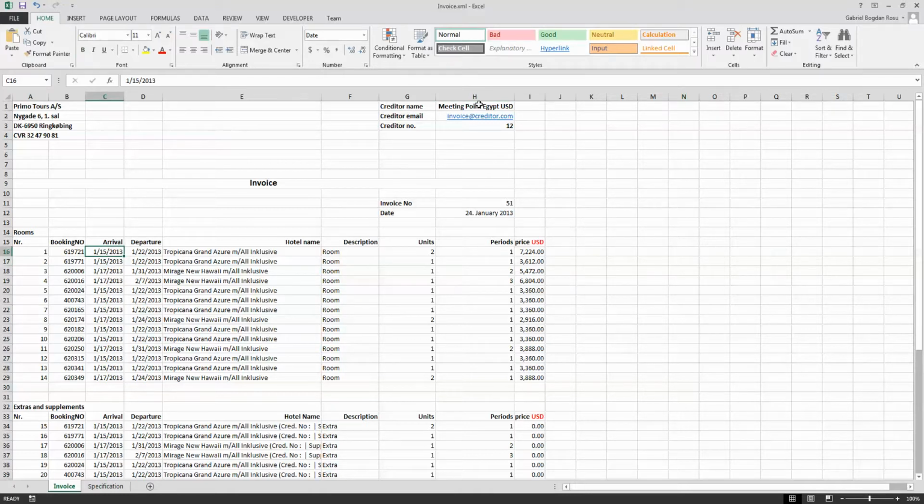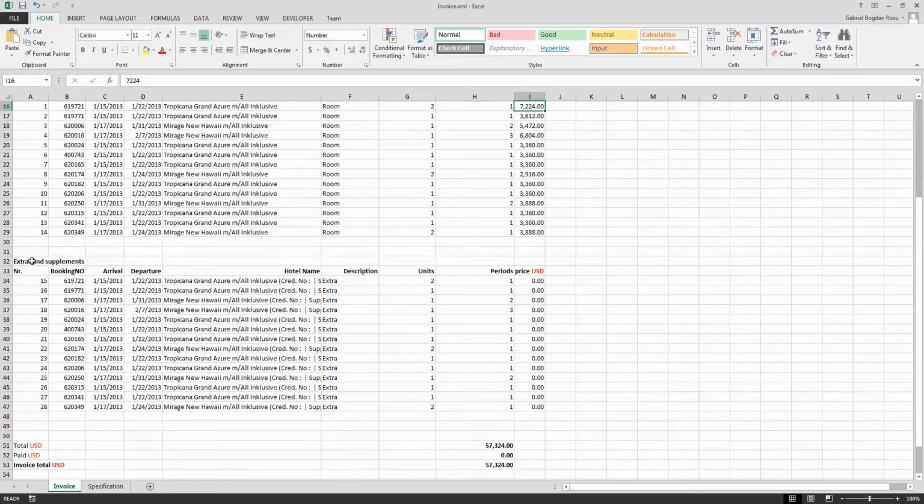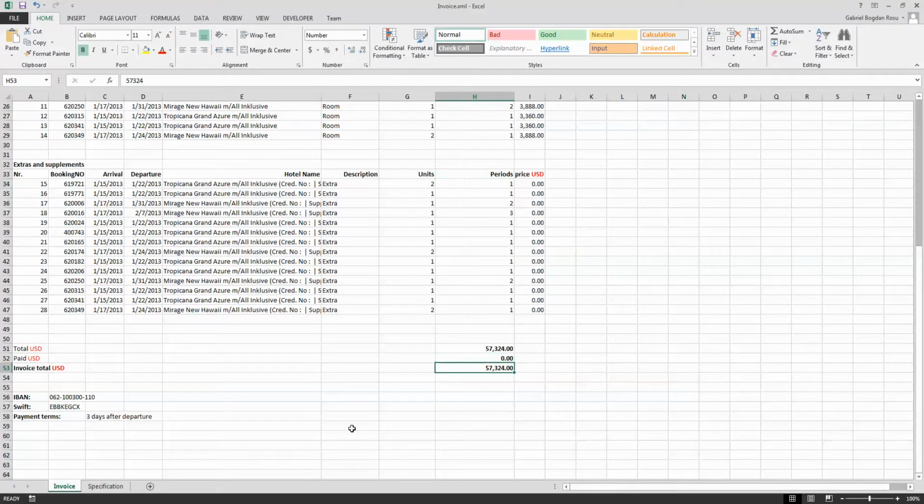We have here the creditor name, the email, the invoice number, then rooms are listed. So you have each booking number with arrival date, departure date, the hotel, the number of units, the period, 1 week or 2 weeks or 3 weeks, and the price. And of course the price is in US dollars in this example. Below rooms, extras and supplements are listed. So all extras, supplements, transfer, and handling will be listed here. You can view the booking number, arrival date, departure date, the hotel, the period, and of course the price, and at the bottom you'll have the total of the invoice.